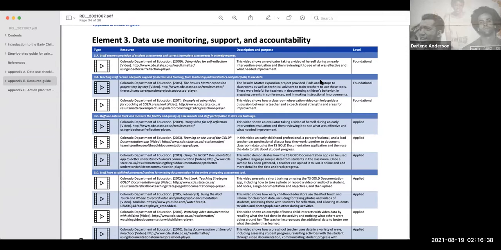Applied. Colorado Department of Education. 2011. Using the iPod Touch and Dragon dictation to record observation notes. Video.